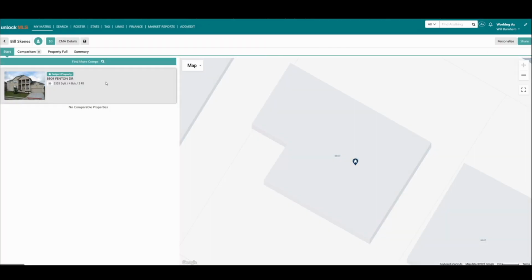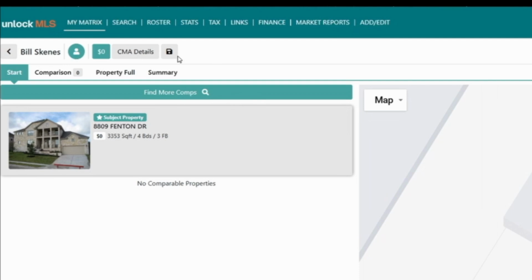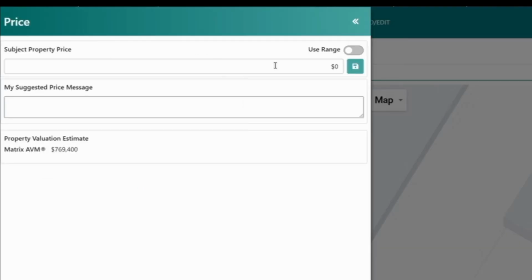Now over to the top left, you're going to see our CMA. We have the name over here, Bill Skeens, and to the right of that, you're going to see a little dollar sign next to the prepared by. If we click in there, this is where you can go ahead and put in your subject property's price or price range, however you do business. As well, below that, you're going to see a field for my suggested price message. So if you want to put a little message in there as well, feel free to do that.